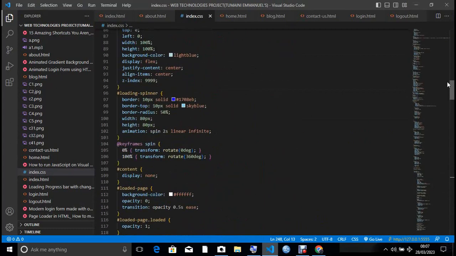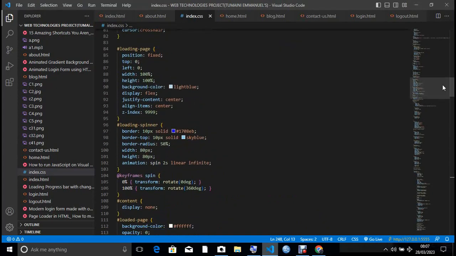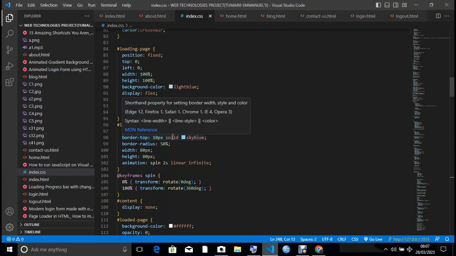For it to behave in such a way, we can use keyframes. That is a type of animation. First of all, the loading page is just fixed, top 0, left 0, 100%. It's fitting the whole screen. The background color is light blue. Display flex means contents will be displayed from left to right.